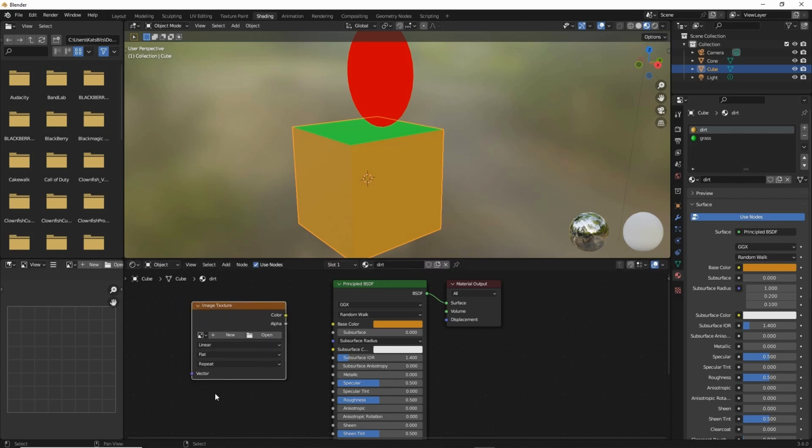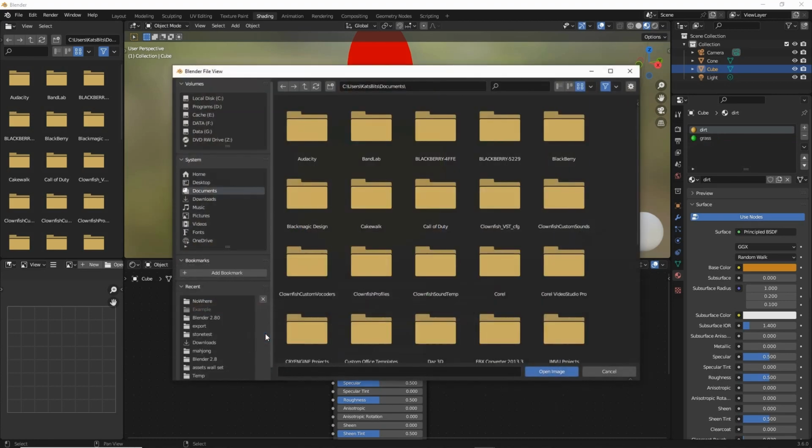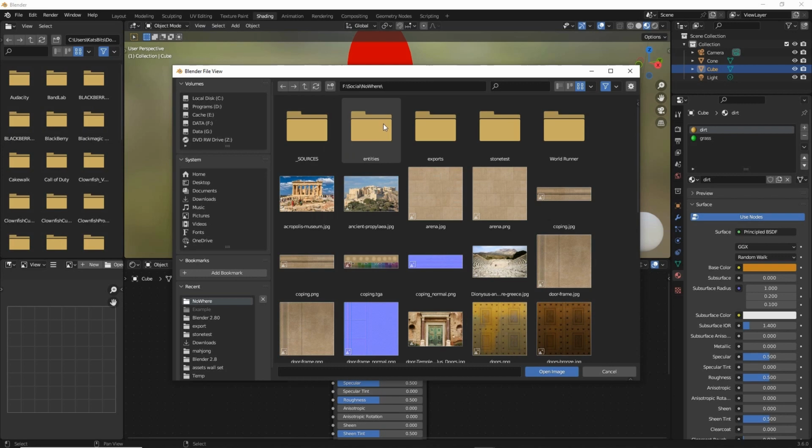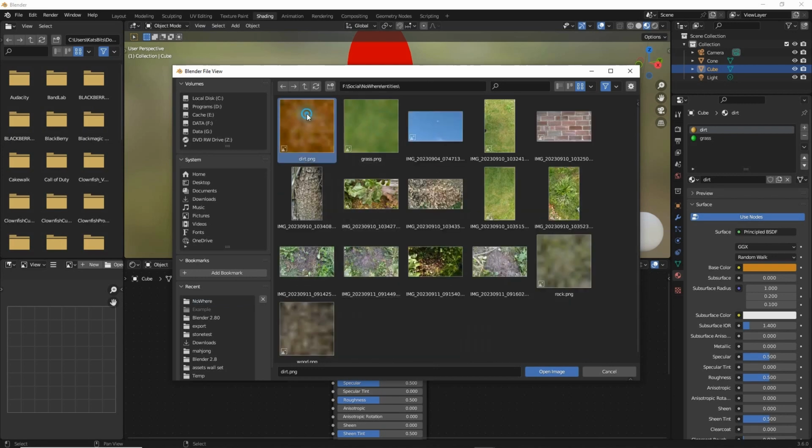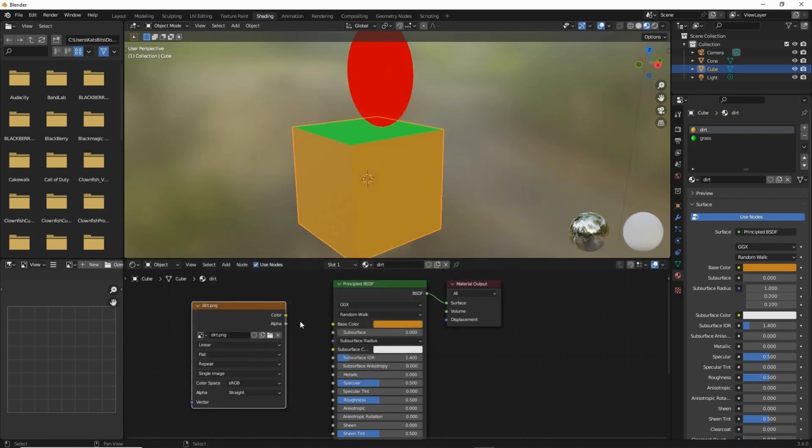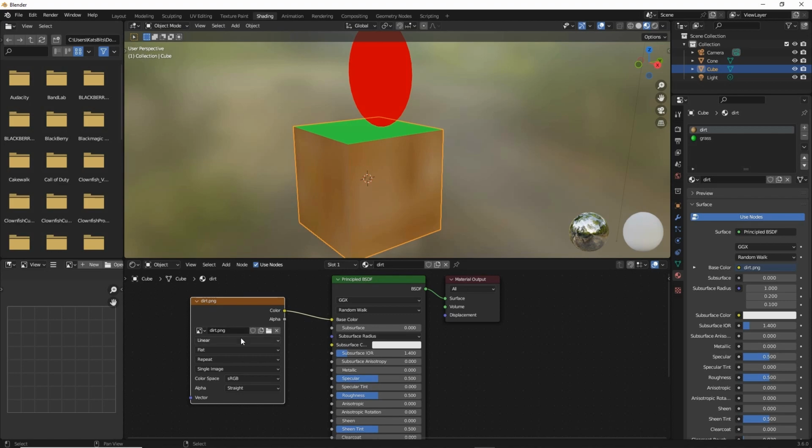Drop in an image texture node, and then we need to browse to our previously created Minecraft style images. So we have the dirt material selected, so we want to browse for that. Click open, browse to our project. There is our image. Select open image, and then click and drag the color output to the base color input, like so, and there is our blurry texture. We'll fix this in a second. So that's our dirt texture.